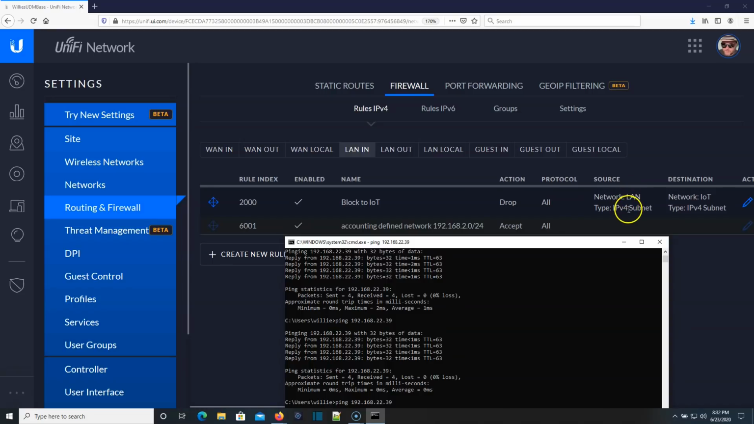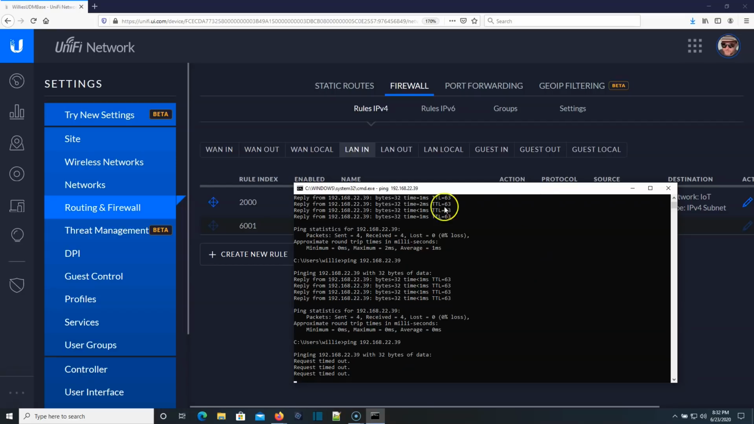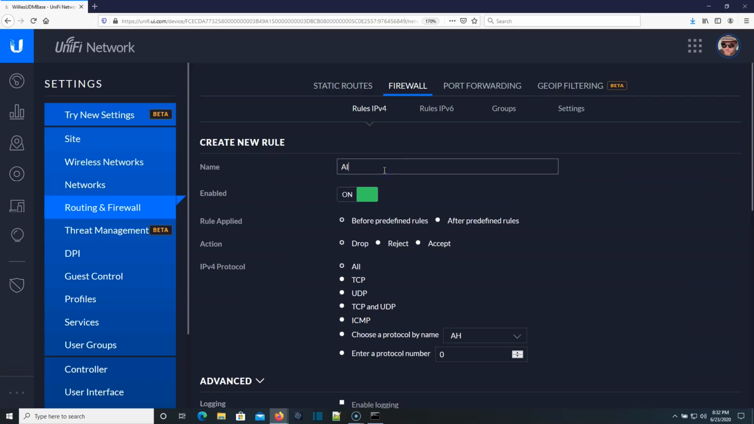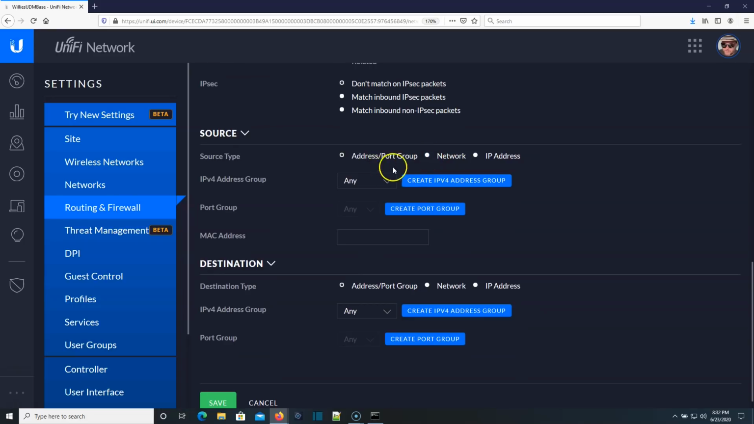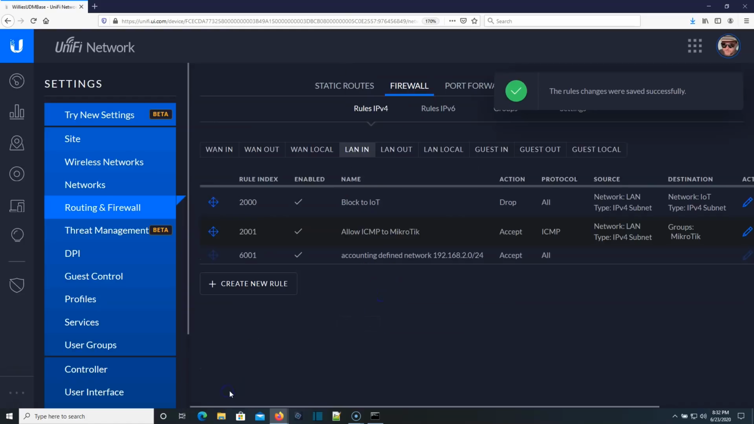Now, one thing to note here is that just because I have a rule that goes from the LAN as the source to IoT as a destination, if I create a firewall rule here to allow ICMP to the MikroTik, watch what happens here. So I'll do an accept, and it's going to be before the predefined rules, and we're going to tell ICMP. And what we're going to do is say it is going to be from LAN and is going to go to the MikroTik. And that's what we're going to allow. So anybody should be able to ping that.